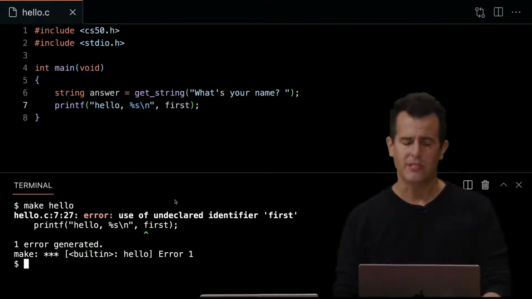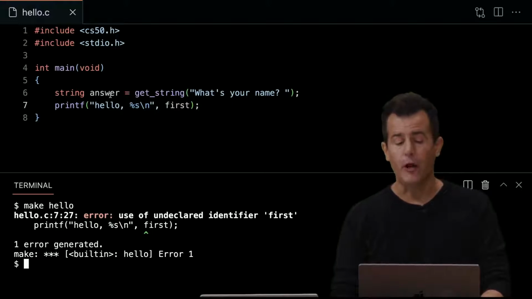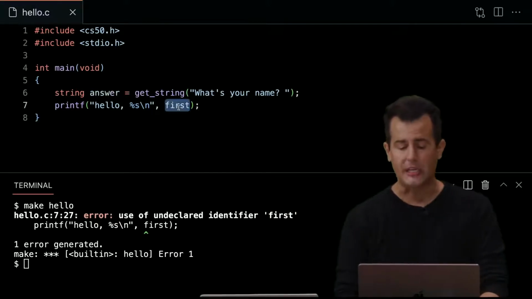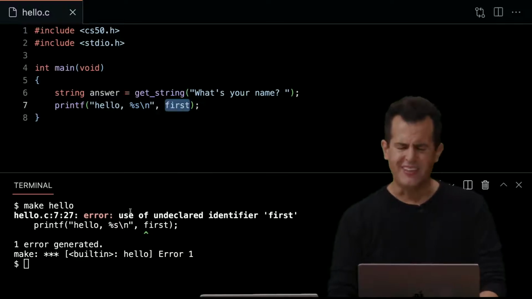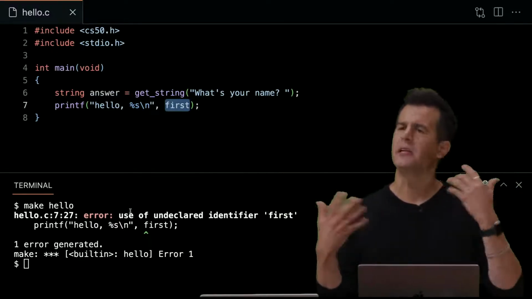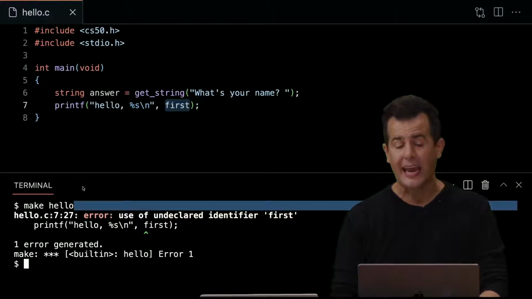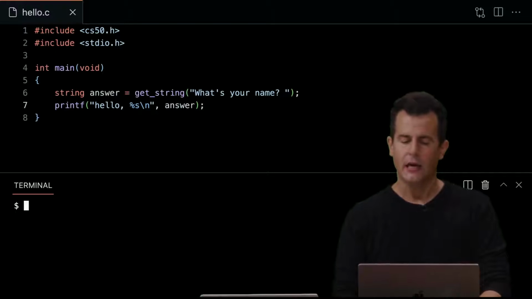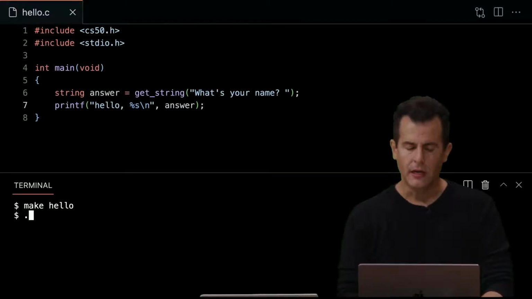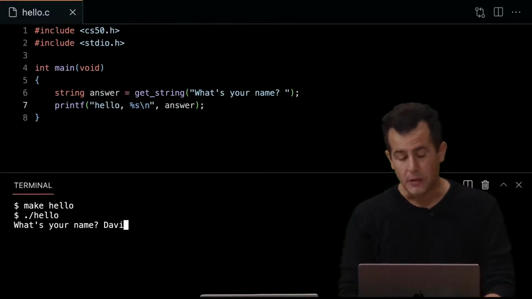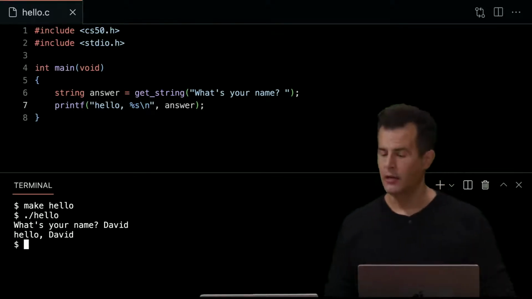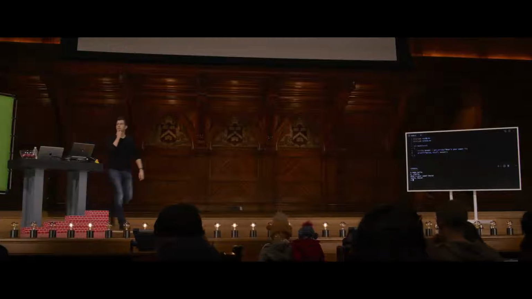Yeah, so just newbie mistake. So I changed my variable back to answer just to be consistent with week 0, but I didn't change it here. So I have a use of undeclared identifier first. It's undeclared in the sense that I declared answer a line prior. I didn't declare first. So indeed, intuitively, I want to just change that to that. Let me now do make hello again, ./hello, type in just my first name this time, and there it is. Hello, David. Questions on this then, syntax with printf?